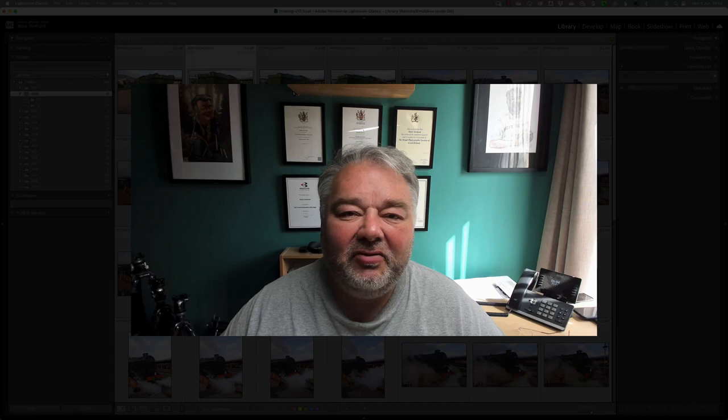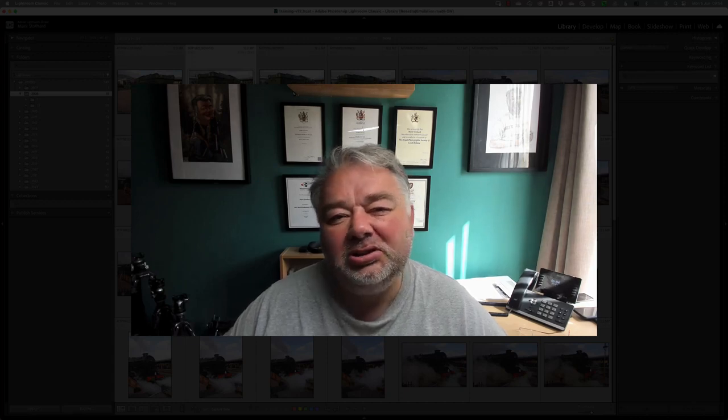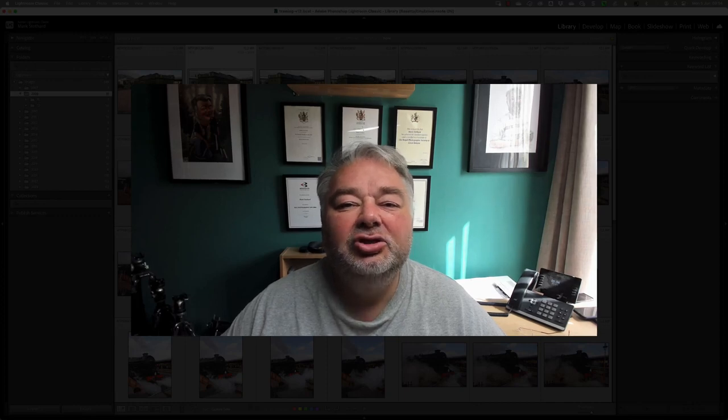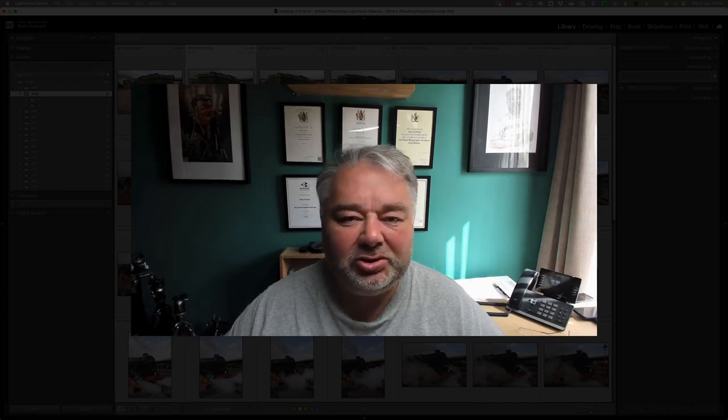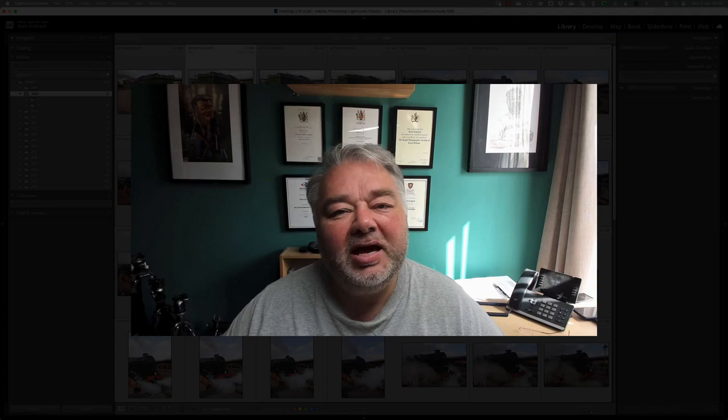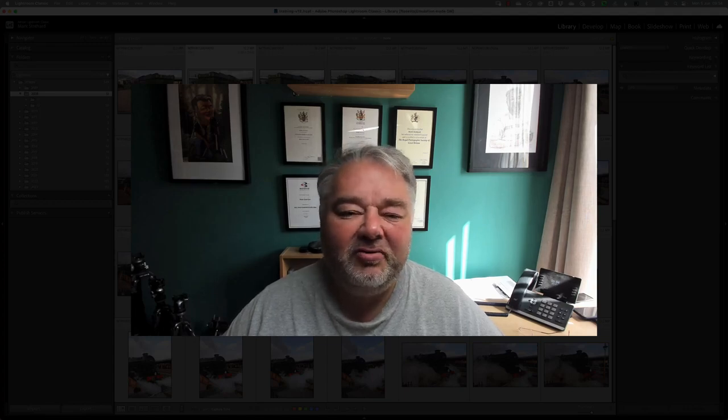And in today's Lightroom Classic Quick Tip, I wanted to talk about why I keyword generically images on import. So without any further ado, let's jump across to Lightroom Classic.